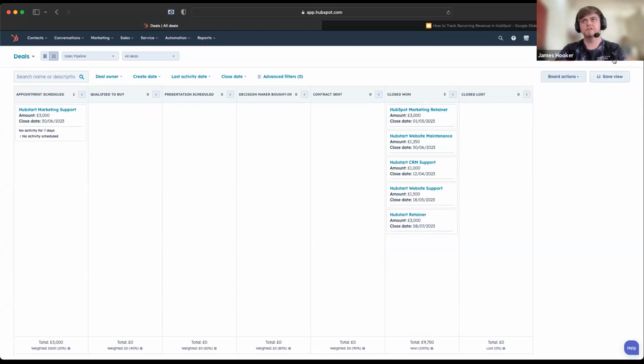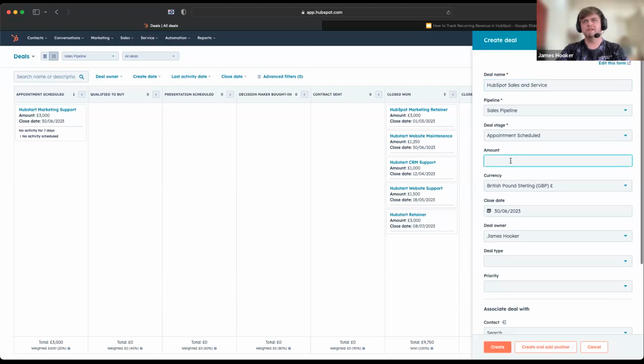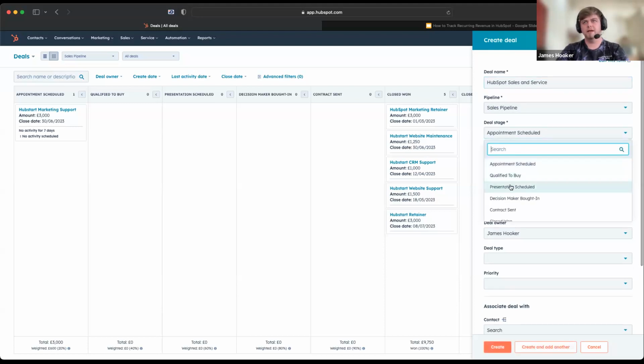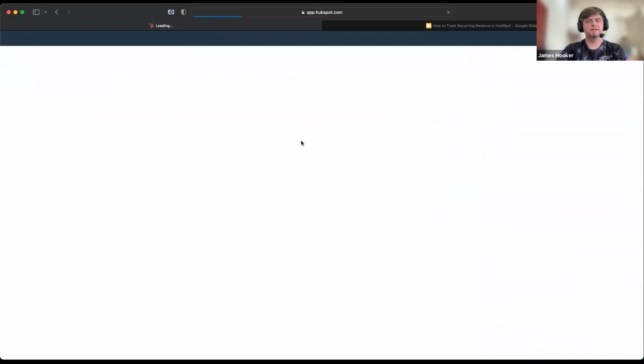So first thing I'll do, I'll just create a new deal, and then we'll show you how we would add recurring line items to that deal. So let's say that I was looking at doing a new sales and service retainer, and we're currently in the presentation stage for that. And then we'll create that as a deal.